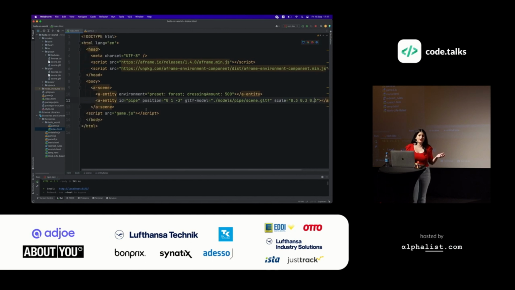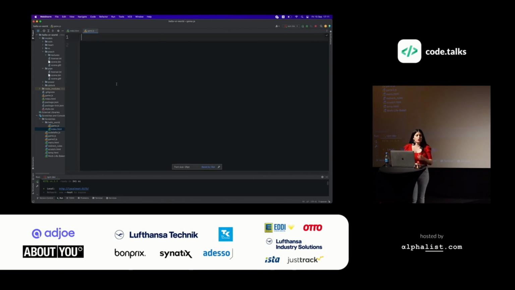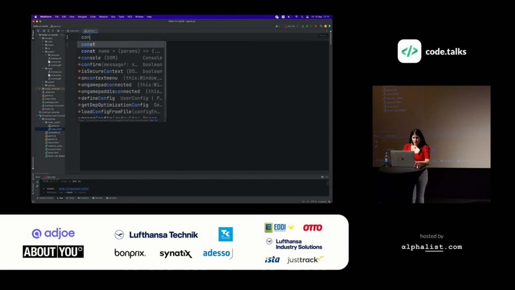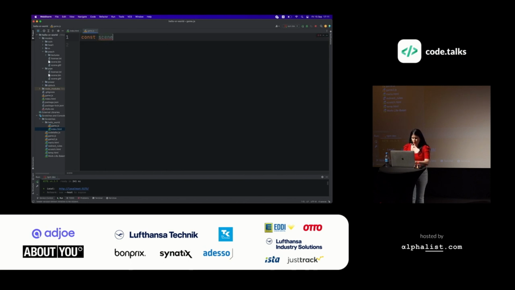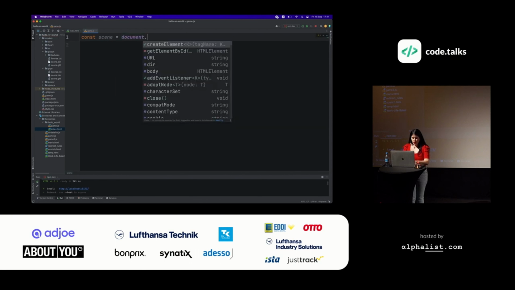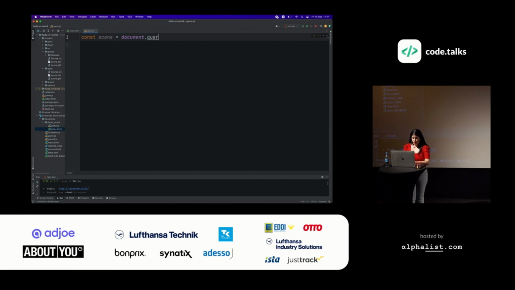So we can either do it declaratively, add it to the HTML, or we can add it by using the DOM API. I have already pre-created a script named game. Currently it's empty, but we can use the document API to grab the scene and attach different kinds of entities to it. So let's go ahead, grab our scene, const, and use the document query selector. We can grab it like this. And now we have the scene in our hands.